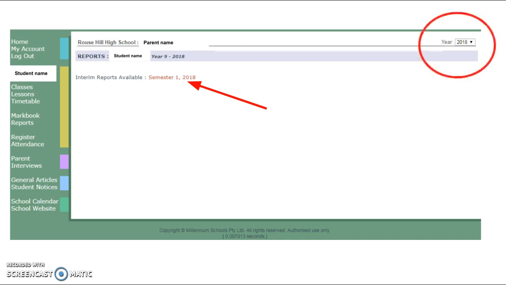For this tutorial, we will view a 2017 report by changing the year in the drop-down. Please note that only semester reports published from this year will be available to access.